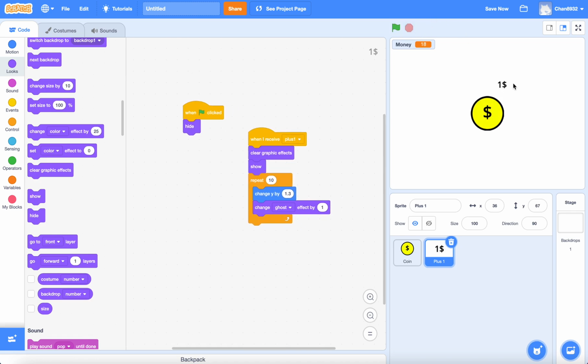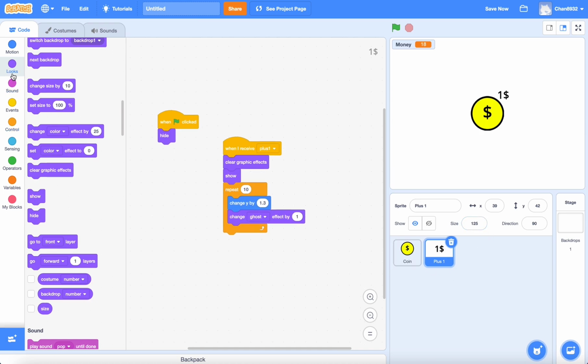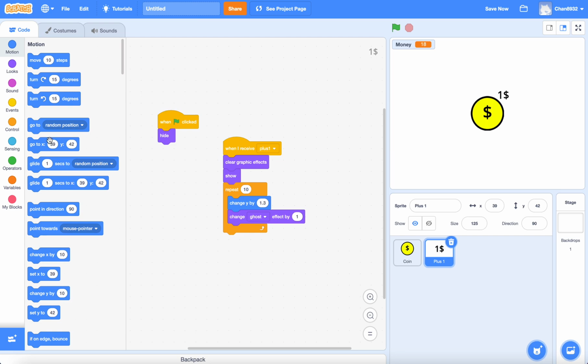Wait, also when you do the +1, it needs to go there. Let's set it to 1. No, maybe not 150. How about 125? Yeah. So when I receive +1, needs to go over there, and then maybe repeat 20. Let's try it now.